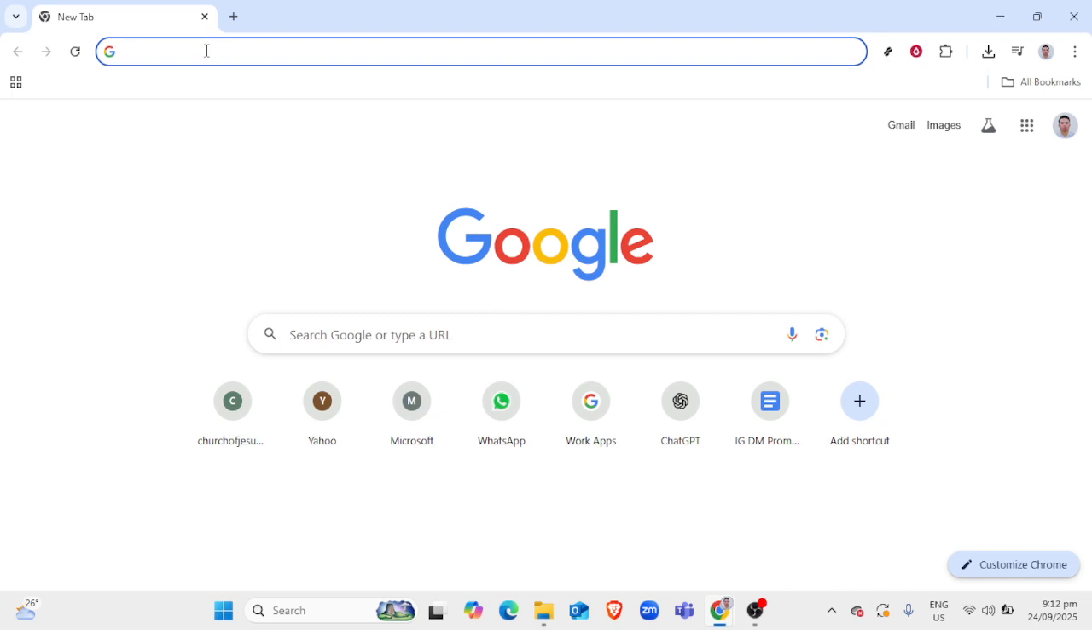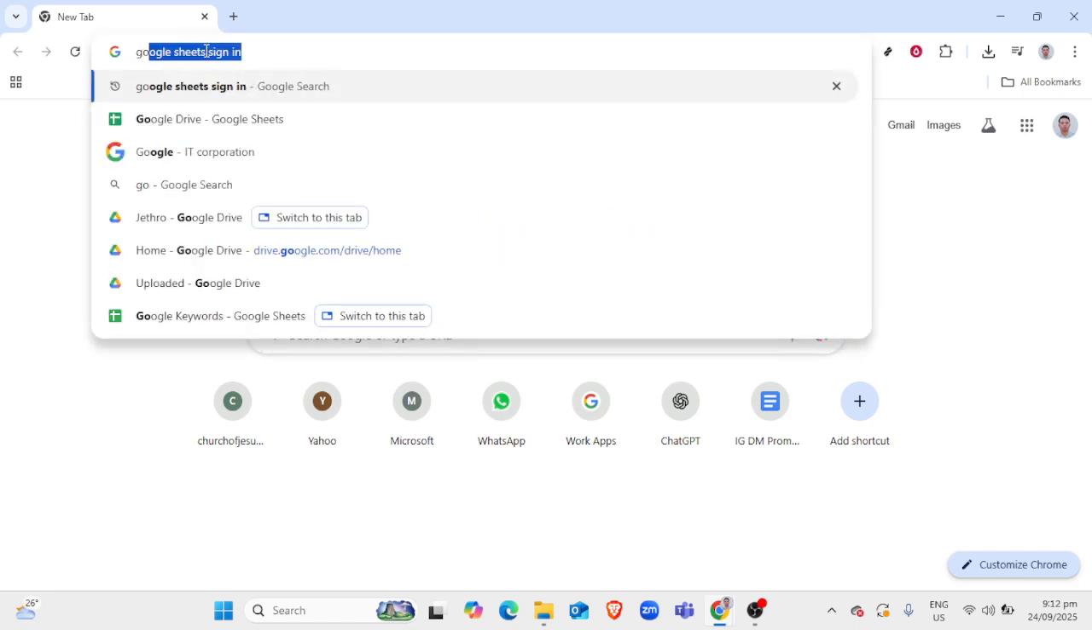If you haven't already logged in, head over to google.com and click on the Sign In button located at the top right corner of your screen. Enter your Google email and password, then click Next to access your account. Once logged in, you're all set to open Google Drive.